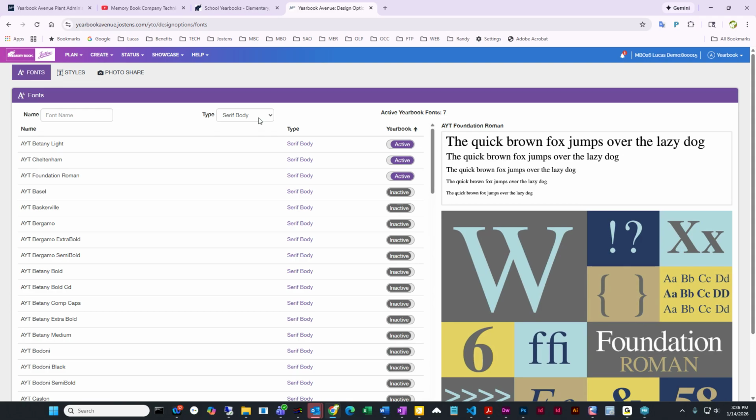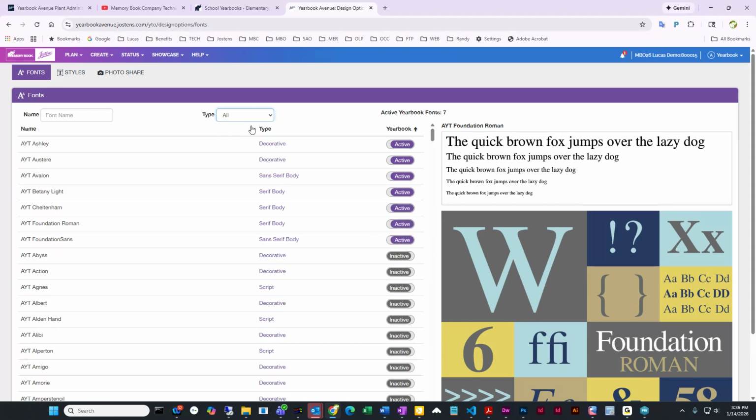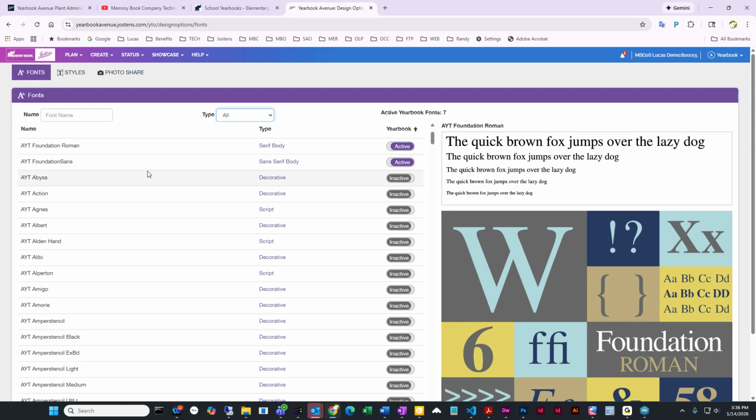Now, when starting your book here, I'm going to bring these two fonts to your attention: AYT Foundation Roman and AYT Foundation Sans. These are the two fonts that you start with when you first get into your book. Do not inactivate these because these are tied to your styles, which we'll talk about right after this.